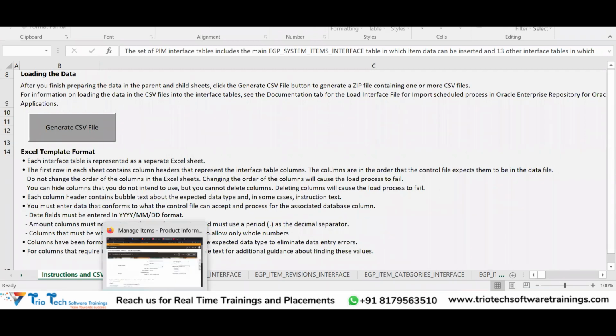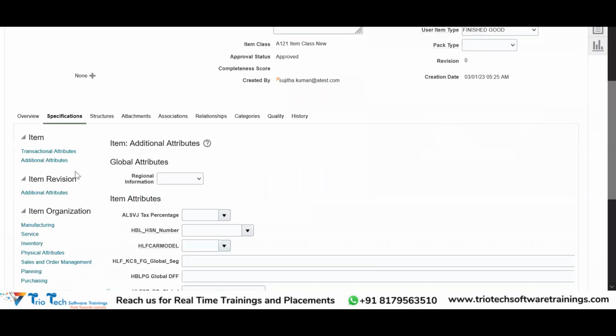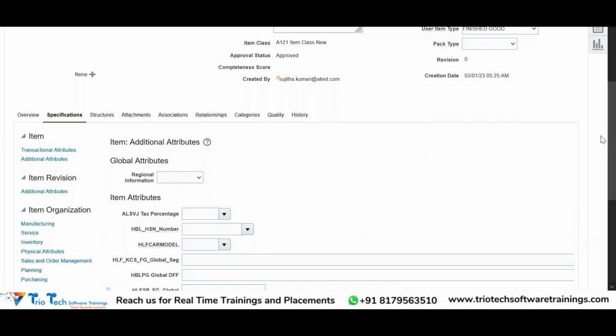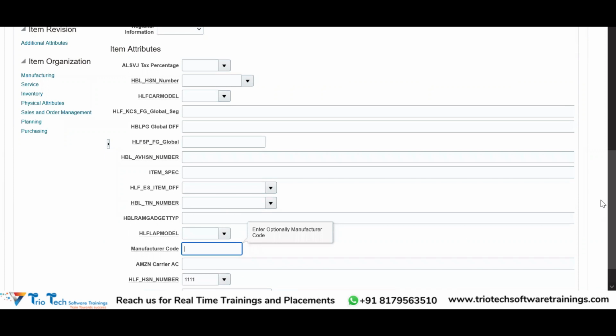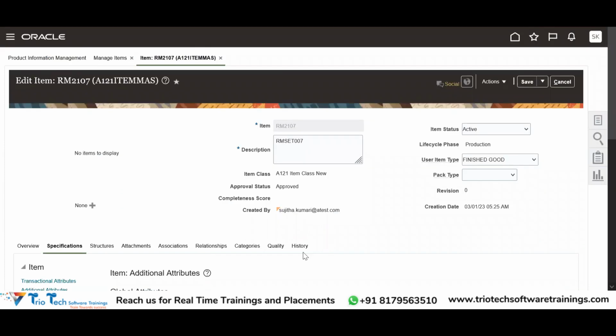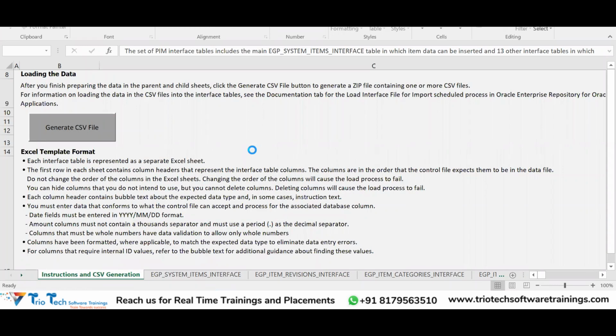So what we had seen so far is the DFF, whenever it is created, it will be visible under additional attributes in the item using the task manage item descriptive flex field. Okay. And we should be careful with the DFF creation. If we create a wrong DFF, the system will throw an error. Okay. Let's see. Just give me a few minutes. This should complete the process. Otherwise, we will try to use another file where I have already generated the output.